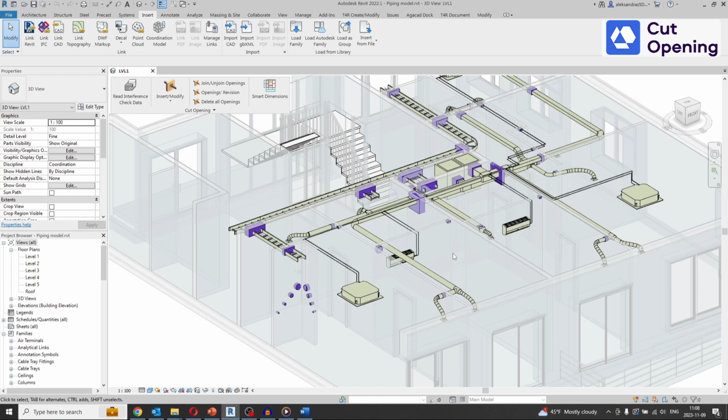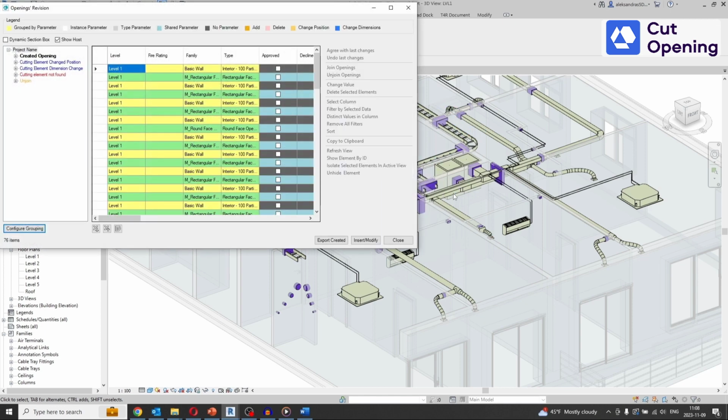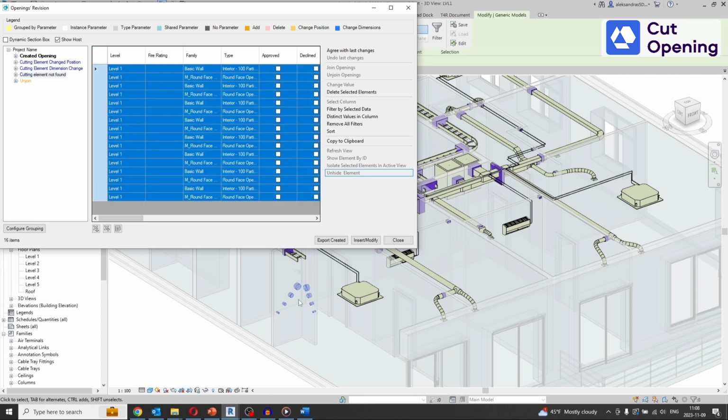Imagine the large models with thousands of openings. Specifically for such cases, we have the opening revision functionality that collects information about the changes and presents them in a single place. Let's go at first with the pipes again. The tool says that there are some cutting elements missing. So let's select those. Those will be the deleted pipes. And let's update the openings. You can do that by clicking on Agree with Last Changes.